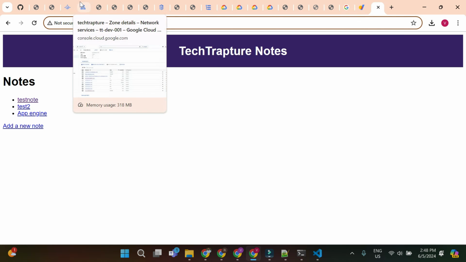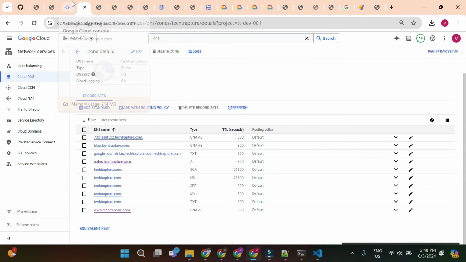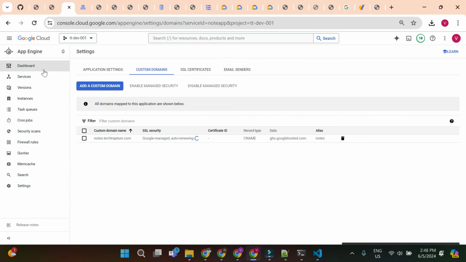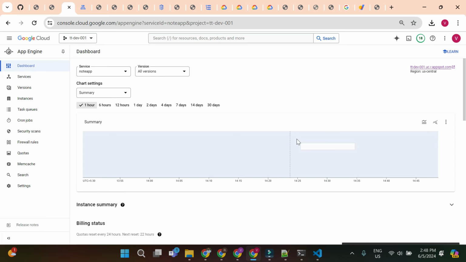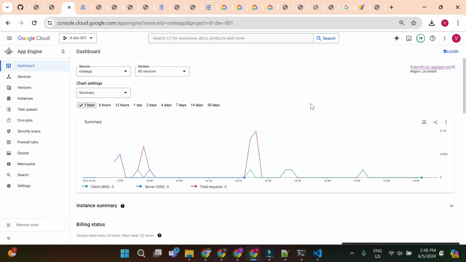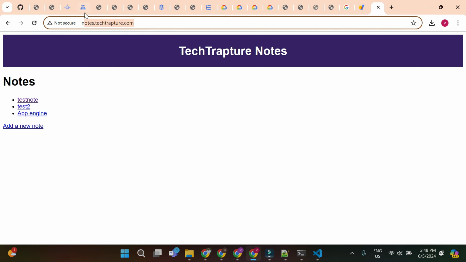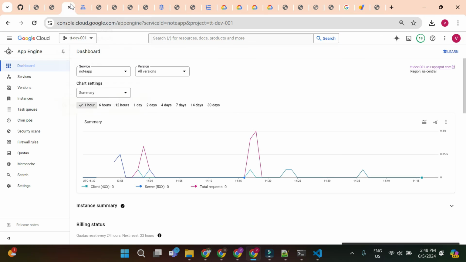So hope you understood how we added custom domains to our App Engine. In this way we created our Django application in Python, tested it locally, then connected it to the Cloud SQL instance of MySQL, and then deployed on App Engine, and at the end we mapped a custom domain name to our application.